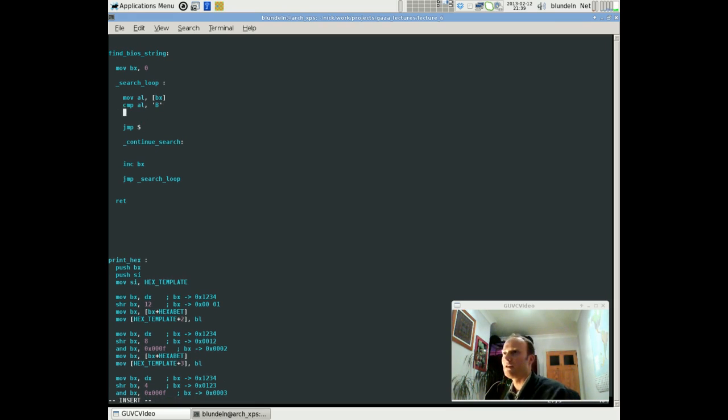First of all, we need to do our comparison. If it's not equal to a B, then I'm going to jump to continue around the loop. So I'm going to use the JNE, jump not equal. So if AL doesn't hold a B, so the value in memory is not a B, I'm going to jump to continue search. If it does have a B, I'm going to hang here.